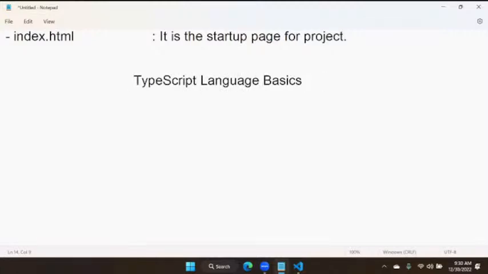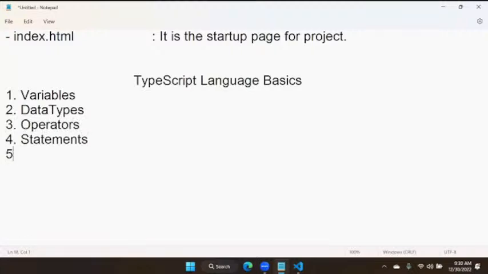We are going to start with the TypeScript language basics. In any software programming, usually language basics means you will have variables, data types, operators, statements, and functions. These are the language basics. Almost every programming language will have these variables, data types, operators, statements, and functions.